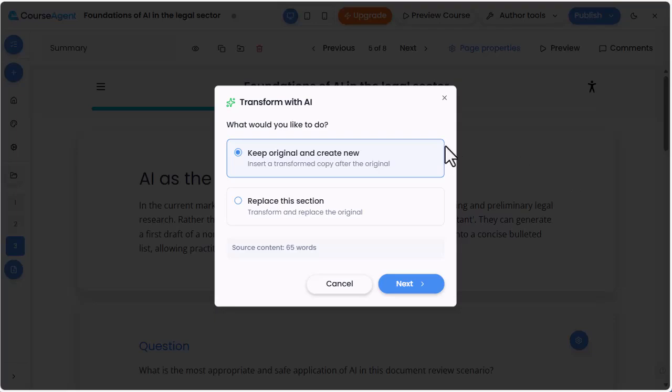The first thing the dialog asks, what do you want to do with the original? Keep original and create new, leaves your text section exactly as it is, and inserts the transform version directly after it. Use this when you want to compare, or when the text and the interactive view will both live on the page.